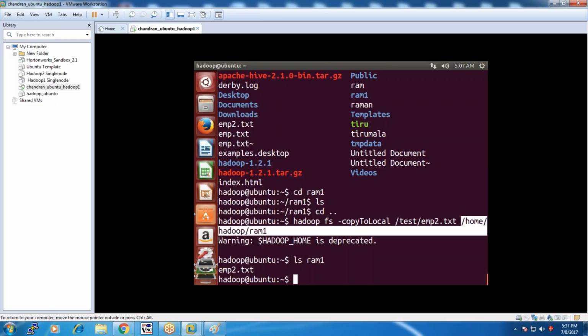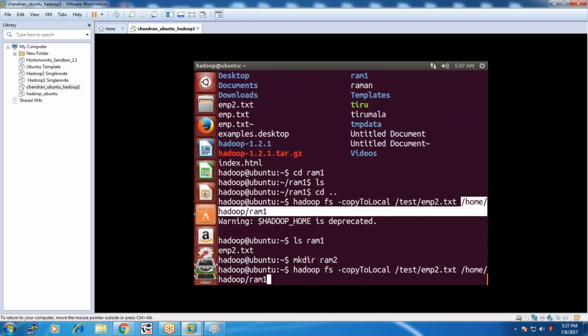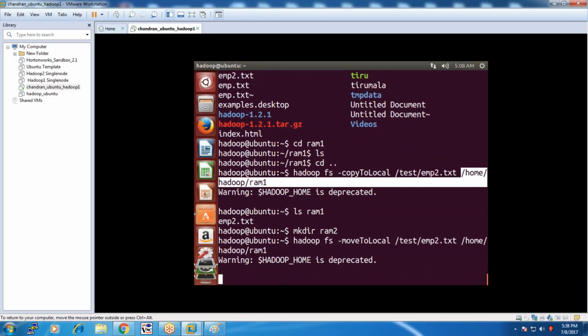Similarly, you can also issue moveFromLocal, moveToLocal. Okay, here we have employee2.txt under test. Let me move it. Let me create another folder, make directory RAM2. Now, instead of copying, I am going to use the moveToLocal command. What happens here if it is moveToLocal? You won't have a copy of employee2.txt under the test. Instead, the file will be moved here. Okay, you just make a check.